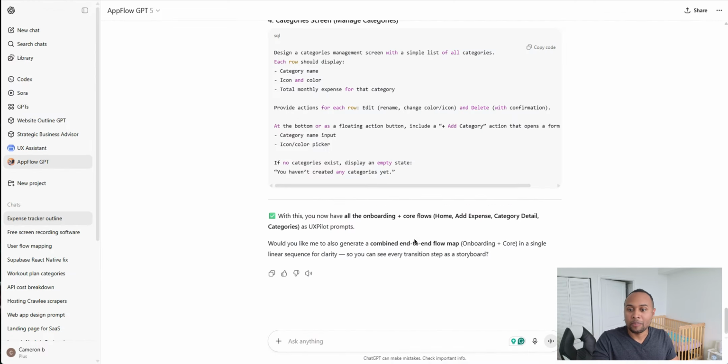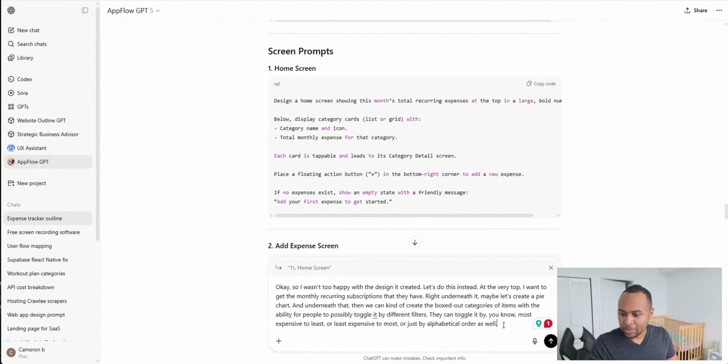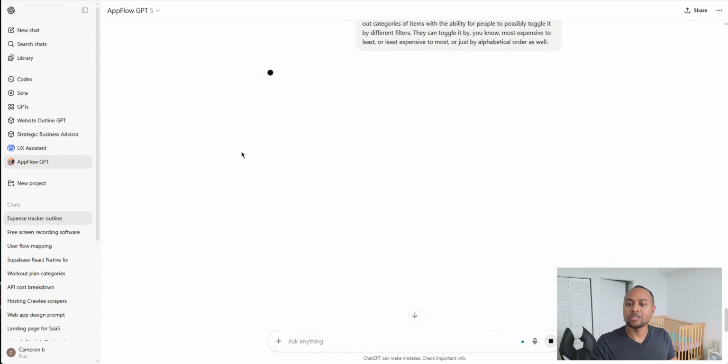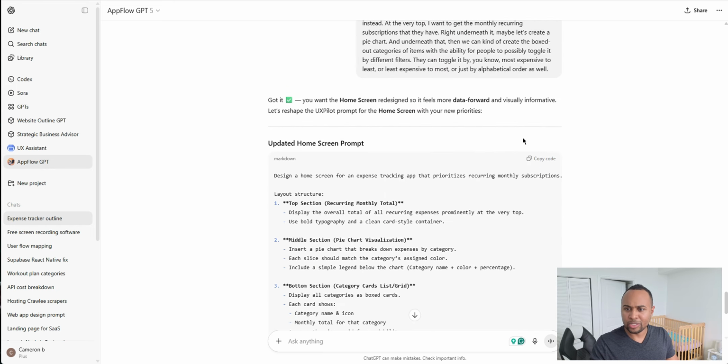So I'm going to come back here to GPT. I'm going to highlight this. I'm going to just click there. Okay, so I gave it a different prompt here to redesign that home screen. So I'm going to go ahead and send it and let's see what it comes back with. Okay, so it generated a new home screen layout.